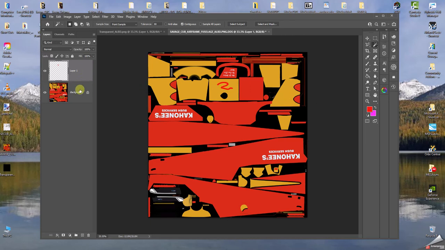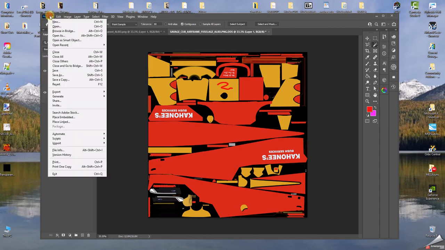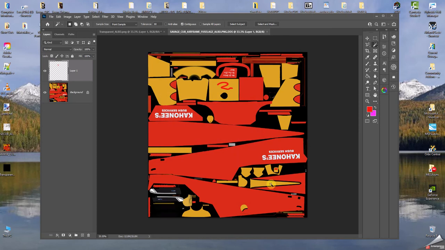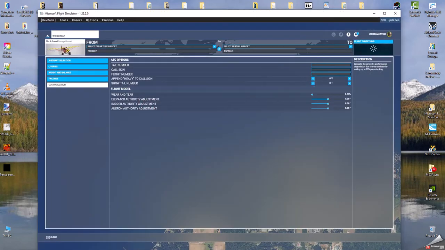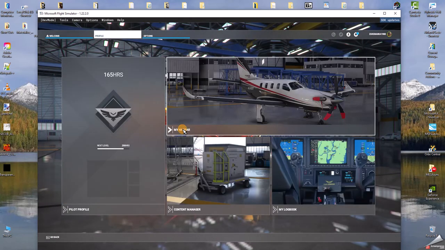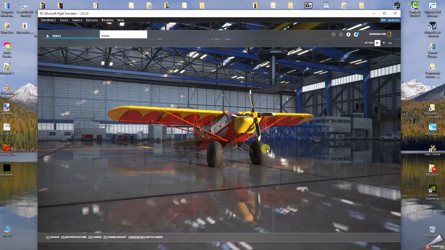Let's give this a try. I'm going to go File, Save. I'm going to go Yes. Now let's go into Flight Simulator. There's a couple of different ways that you can look at things. This is on the top side of the aircraft, so I should be able to look at this in the hangar. So I'll go back here, and I'm going to go to my profile. I'm going to go to my hangar. I'm already on this aircraft.